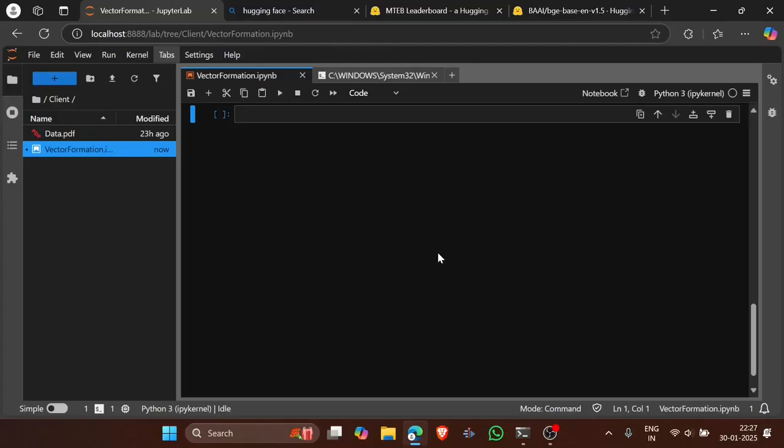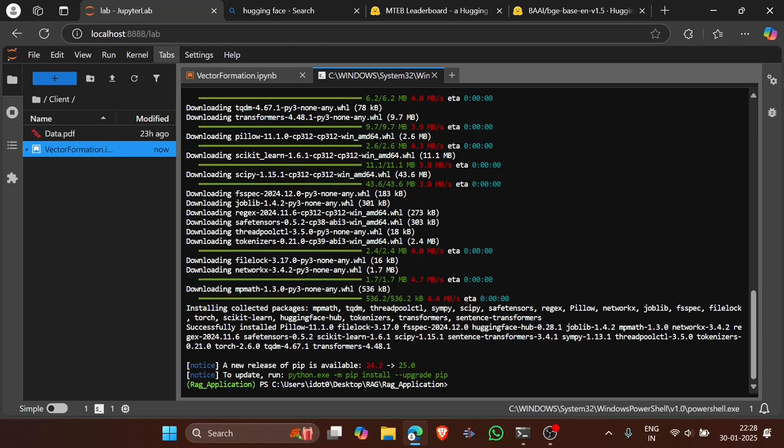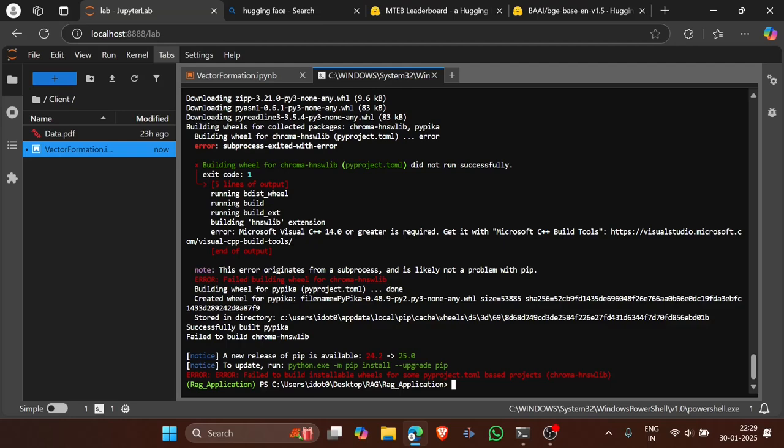As we are done with defining the embedding model, let's define our vector store, which is ChromaDB. So before defining that, let's first install ChromaDB. So pip install ChromaDB. If you are also getting this error while installing ChromaDB in your system, then you have to first install Visual C++ build tools. And to do that, let's first go to this website.